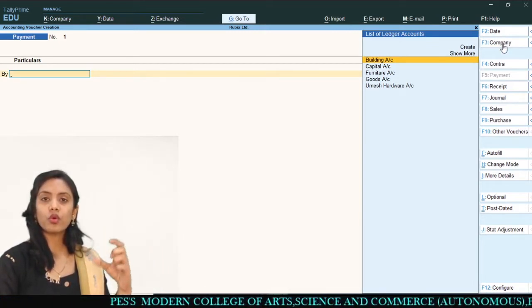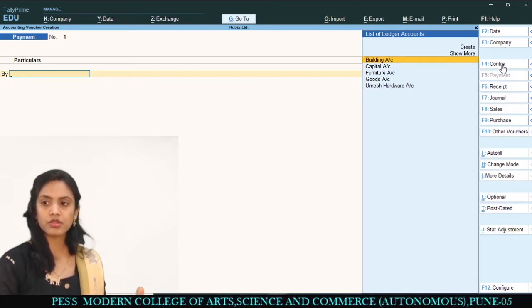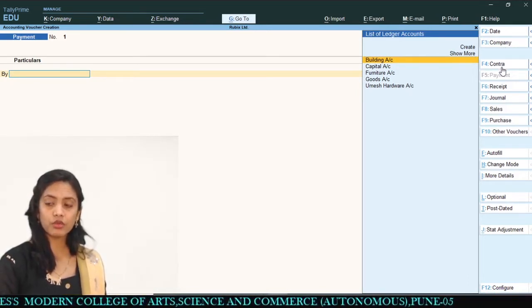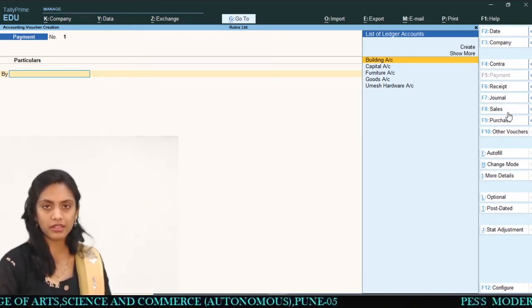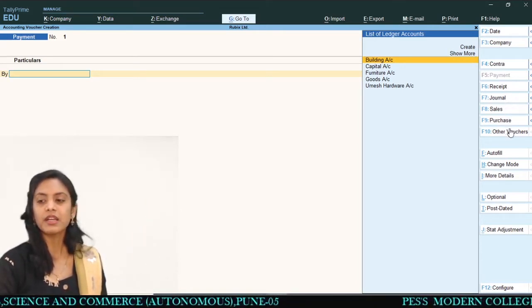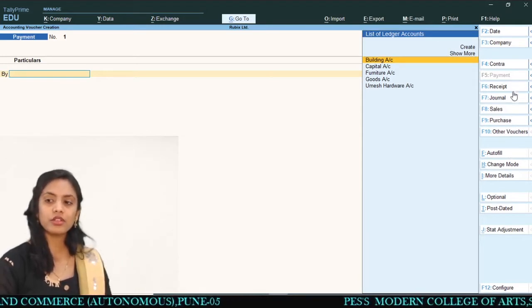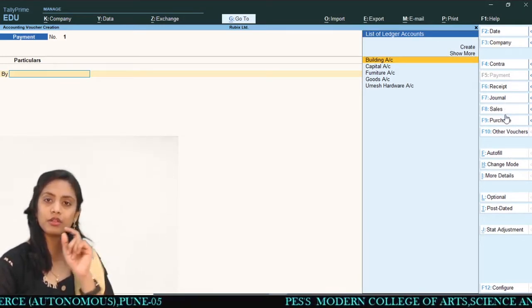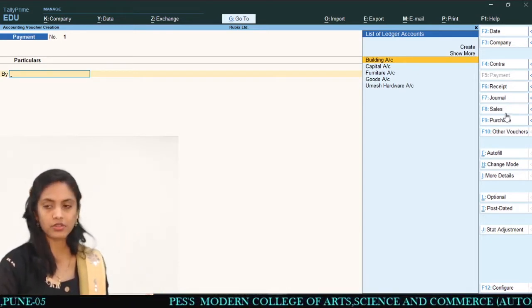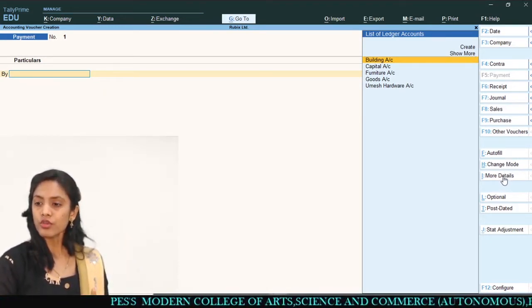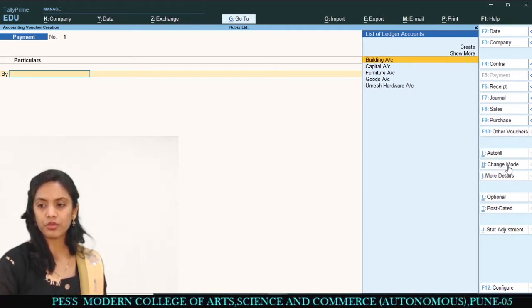If you want to go to the company menu, you can go for F3 also. Contra voucher, F4 key you can press. For receipt voucher, F6. Likewise, the voucher keys are given over here. These are the shortcut keys, and there are also the vouchers. You can directly click on these vouchers with the help of a mouse also, and with the help of a function key also.